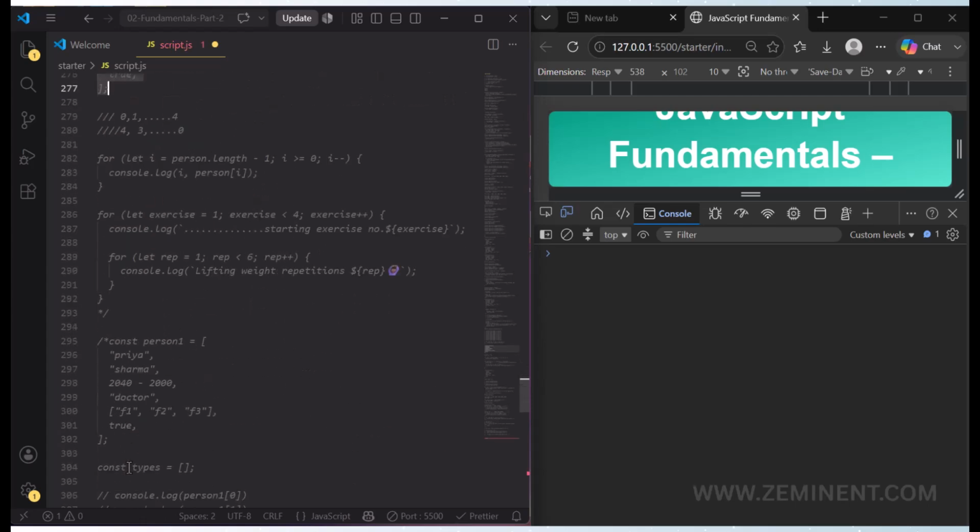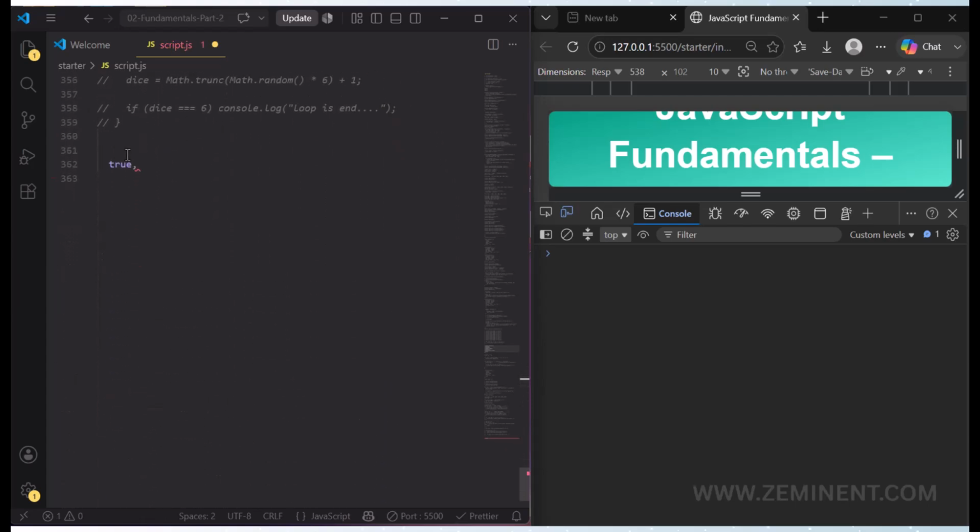Copy and then paste here. Now I'm deleting this true.